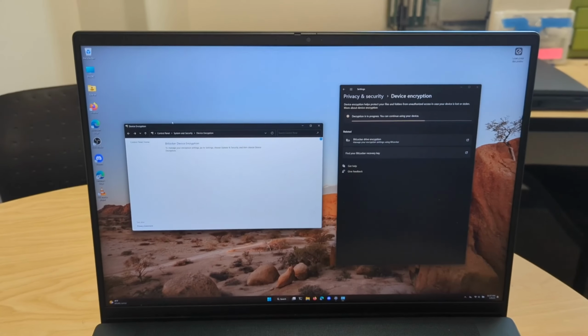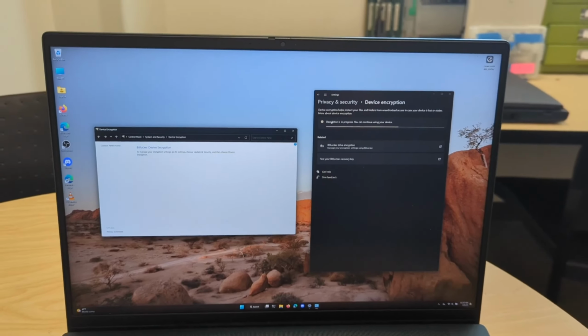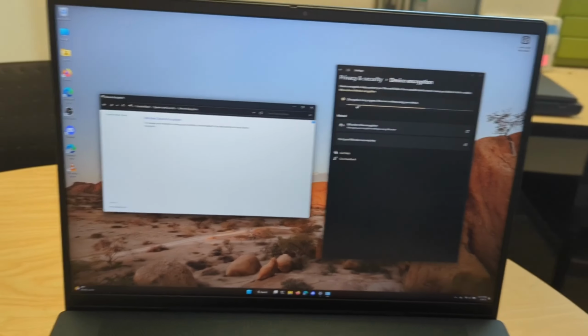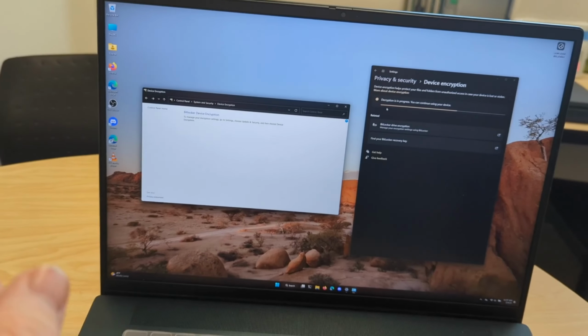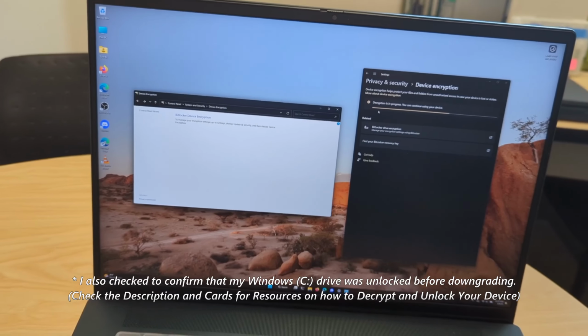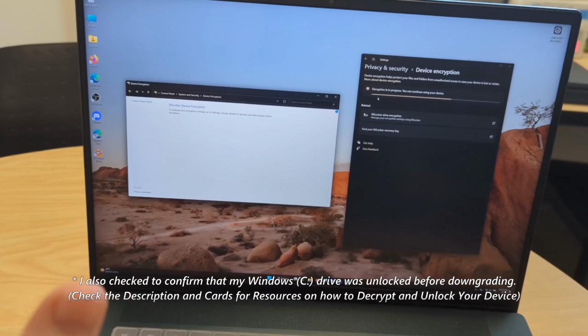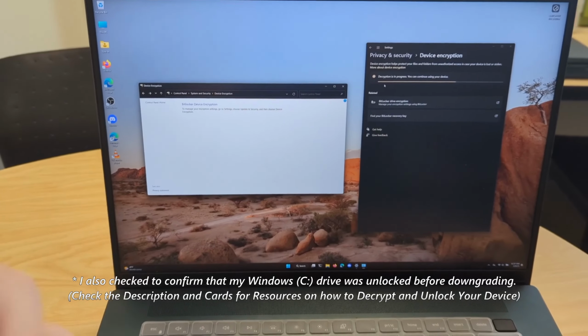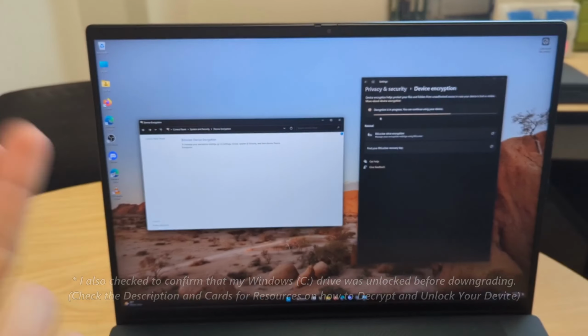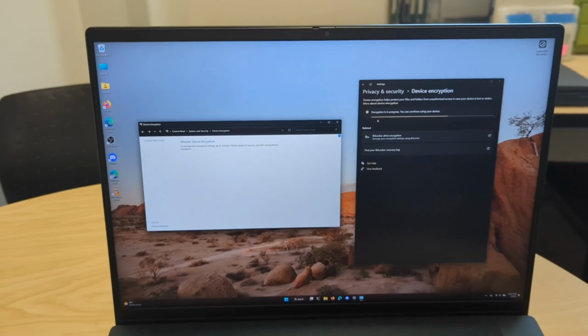Oh yeah, I forgot to mention, I'm decrypting this computer because the last thing I want to do is deal with BitLocker. I know that it is 23H2 and it doesn't enable it by default, but I think it's just better to be safe than sorry.